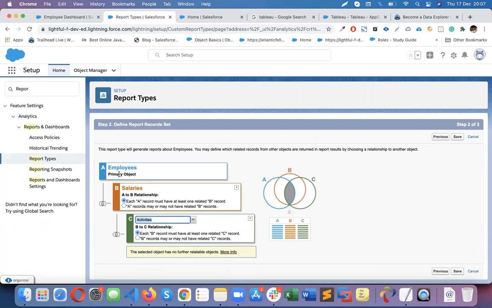So here also, this is the one I think is an exam question. So A may not. Here each A record must have at least one B record.